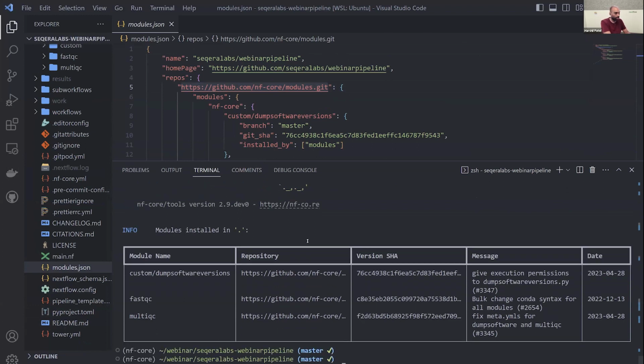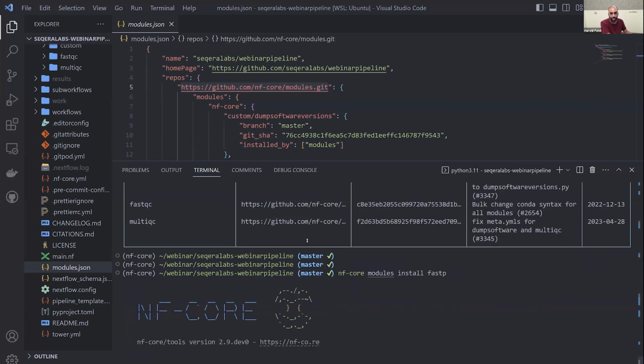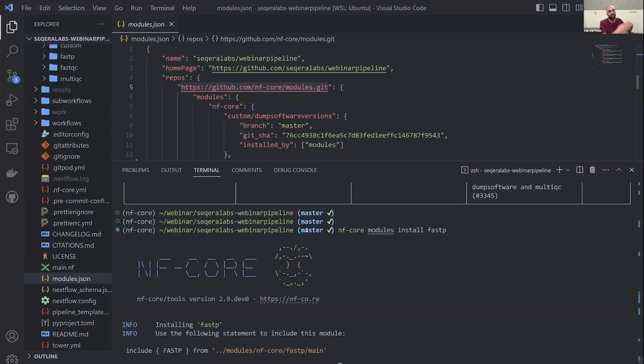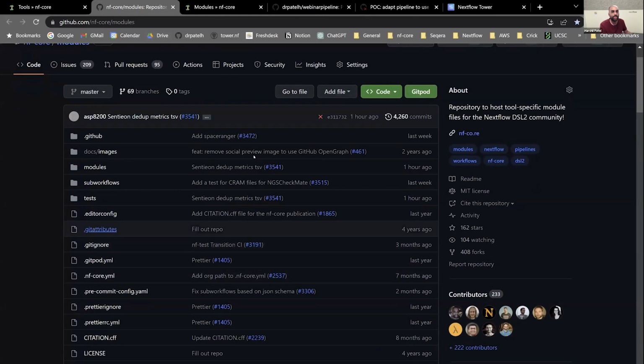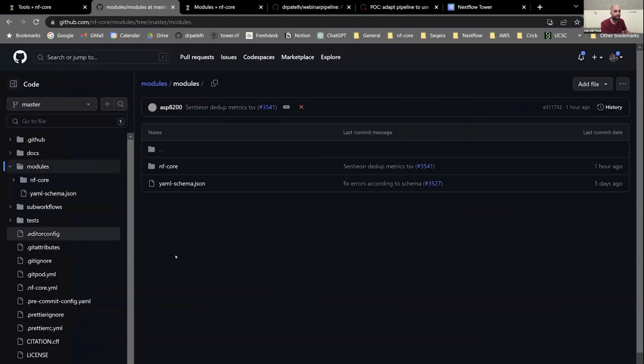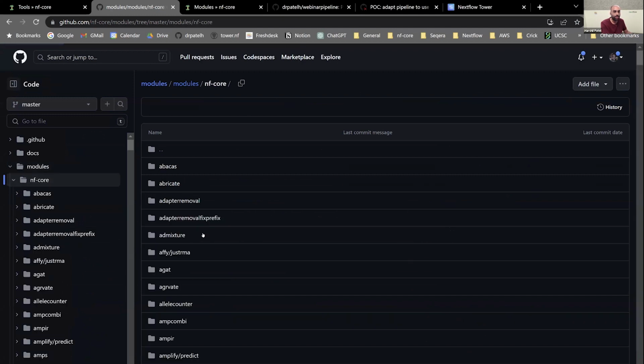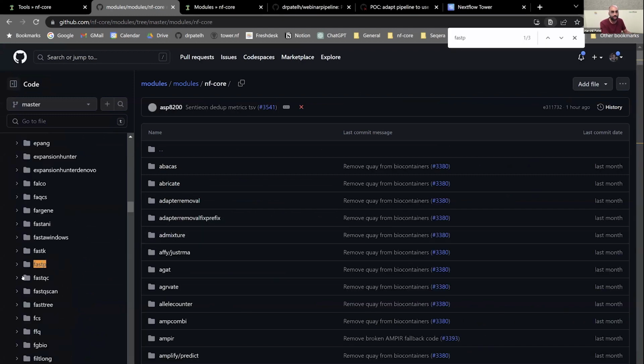Okay, so what I want to do is I want to install a module called FastP and try and add it into the pipeline. So what I'm going to do is NF Core modules install FastP. And what happens is NF Core tools in the background goes to this NF Core modules repository and makes a bunch of API calls and basically installs the modules directly from here. So there'll be a FastP folder in here as well. And NF Core tools is going away and installing the main script and the meta YAML in your pipeline from here, and also tracking the commit and various other things to just make it easier for you to do.